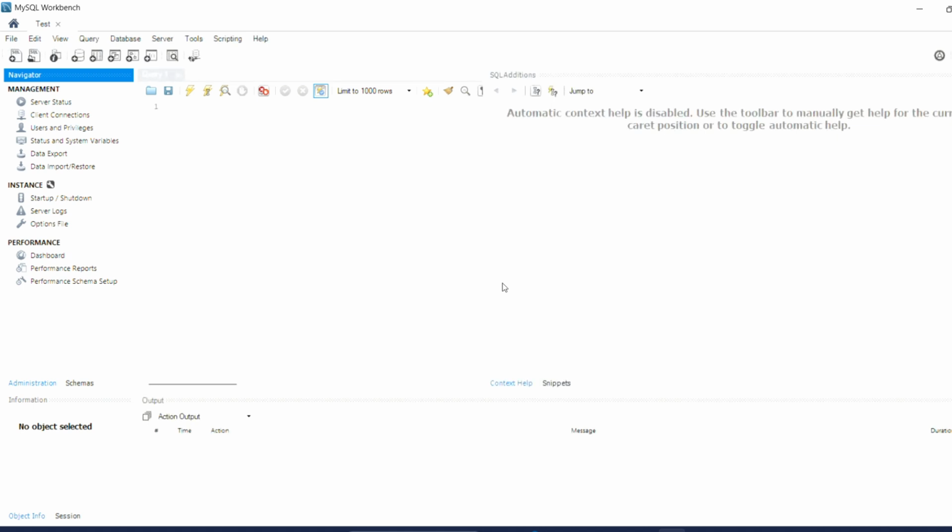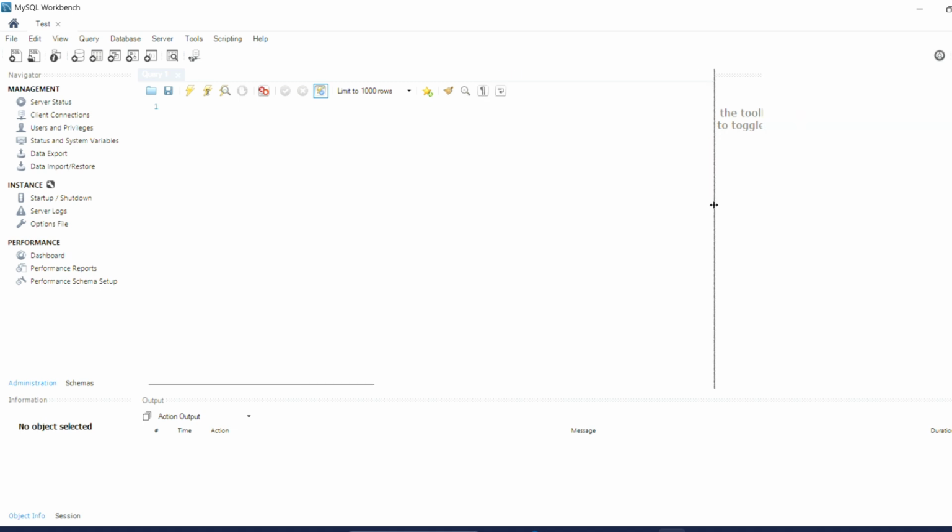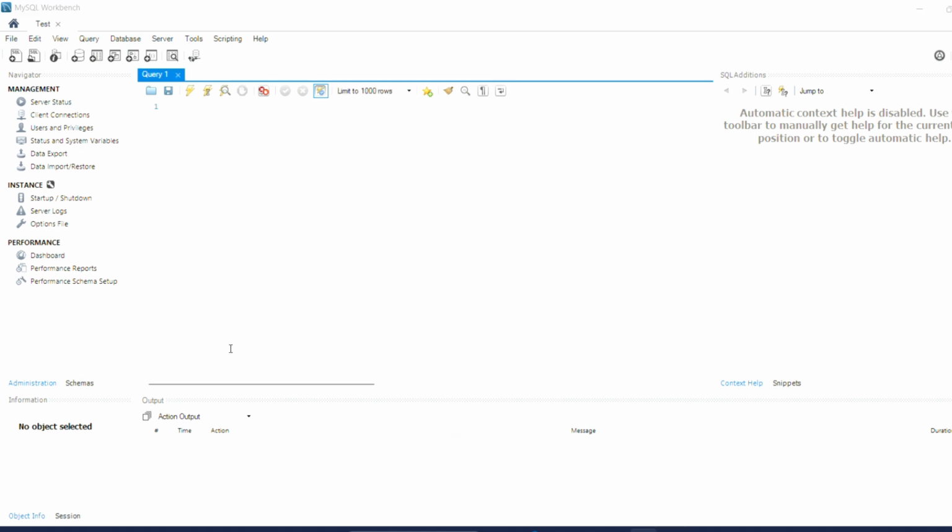We have landed on our MySQL Workbench interface. The central area is our workspace, query 1, where we are going to write all the SQL queries, and below it we are going to get our results. On the left hand side we have the navigation bar, where we have all the databases and objects. We can access it all from the left side.